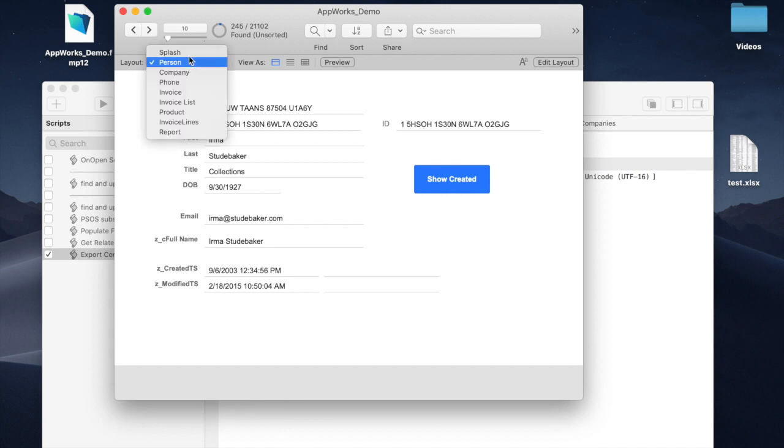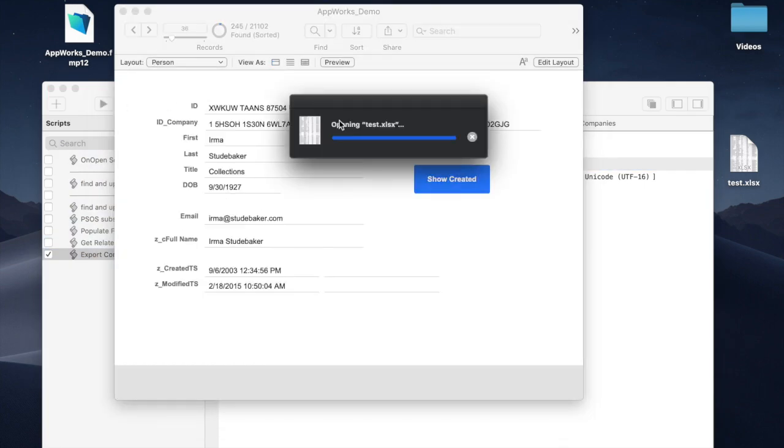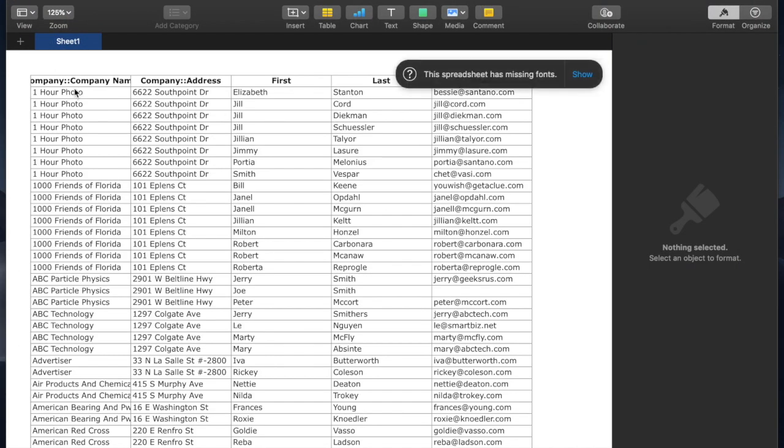Save that, and then we're back here on company, and if you had a button that ran this or you did it manually, you run it again, and now everybody is sorted first by company name, and then by first name, and then by last name. And that gets you pretty much all of the data that you'd want to get, and everything's filled in here.